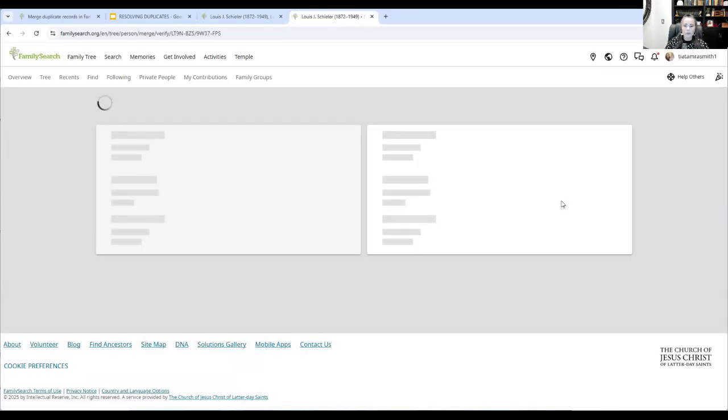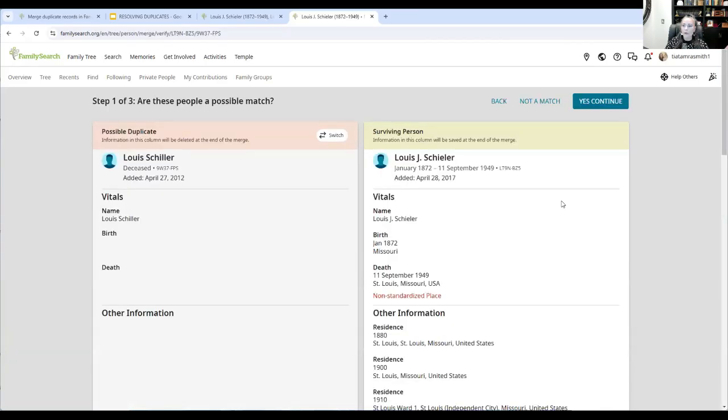And it will bring you to the screen where, remember, the one on the left will be disappearing and the one on the right will stay. So we're going to start analyzing like we did the last time, with a heads up that this is going to be a little bit more work than Edwards was. So immediately we look at the names, and the names are actually a little bit different. Schiller is spelled versus Sheeler. Schiller versus Sheeler.